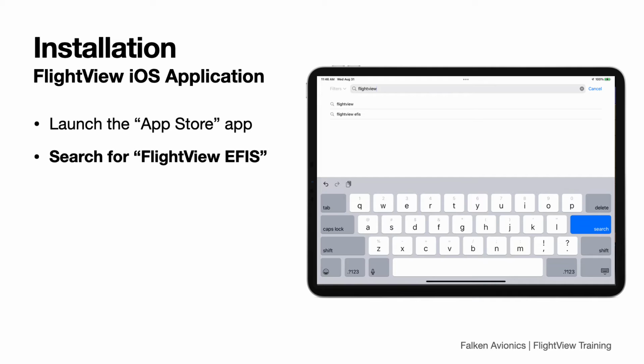Okay, on to the next section, installing the FlightView app. If you order one of our ready-to-fly kits, you can skip this, as the iPad comes with the app already installed. If not, you can easily install it from the Apple App Store.